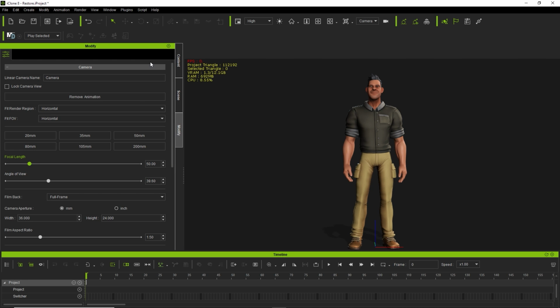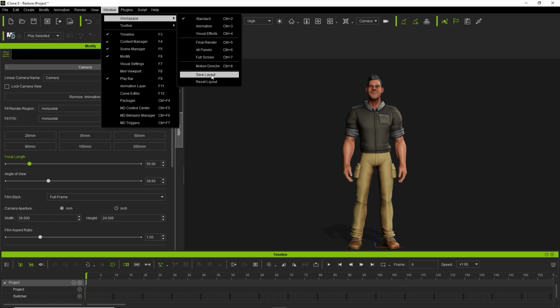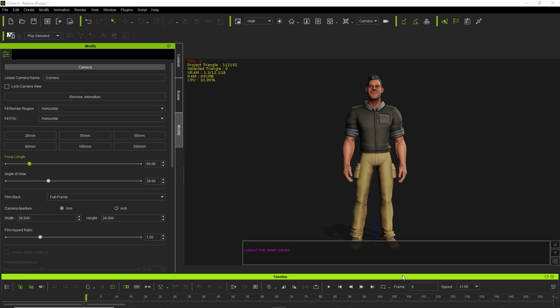So I want to save this layout. I can just come to Window, Workspace, and Save Layout. So this will save this layout. And the layout has been saved. Perfect. Alright, so let's move on.